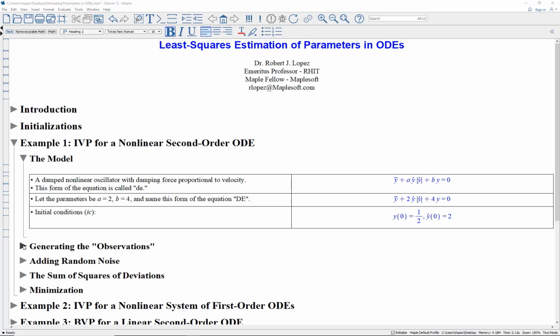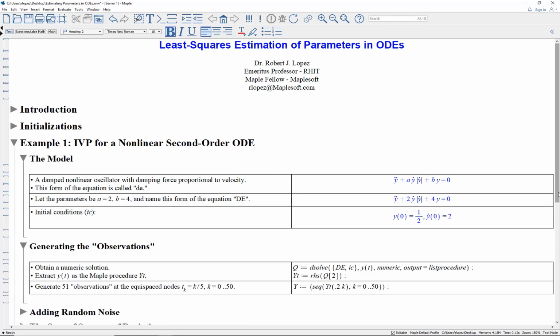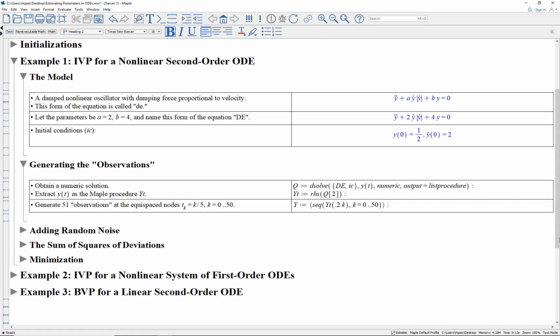So now we generate some observations, some exact observations. dsolve numeric can return in various ways, so a list of procedures. When you invoke these procedures, Maple then computes function values. And in this list, the second item is the function that gives you the values of y.